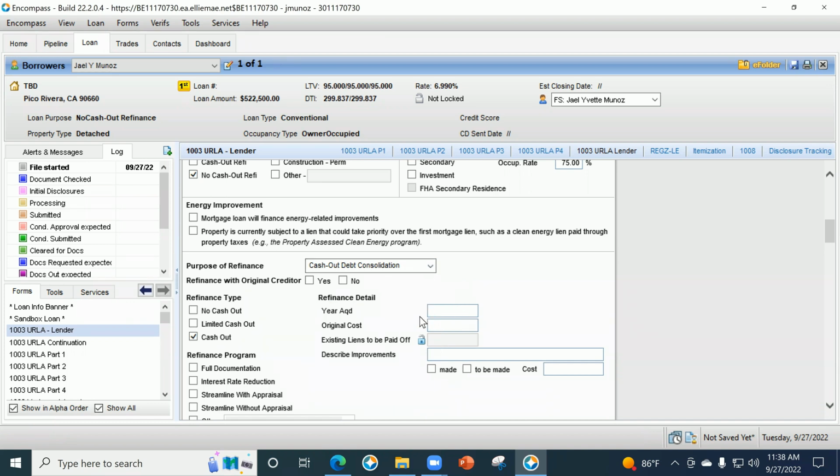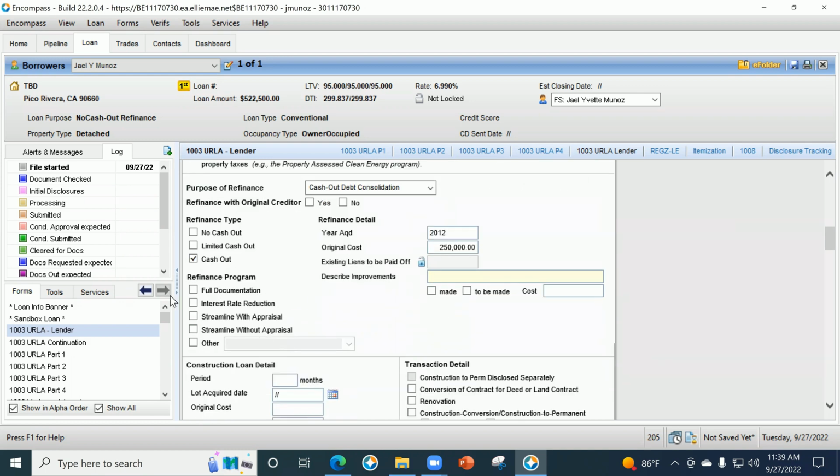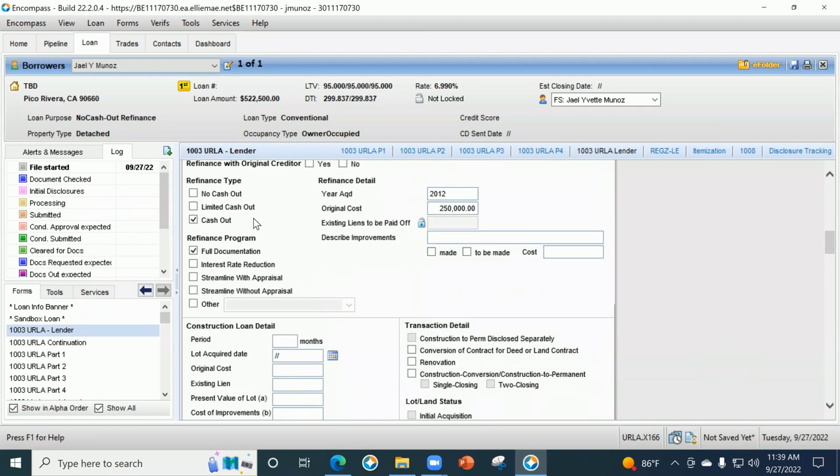You don't necessarily need to fill this out, but this information is on your property profile, so you can. Date acquired just basically means when did they buy the property? Maybe they bought it in 2012. How much did it cost them? Let's say it cost them $250,000. So you can place that on there. Again, full doc just means whether it's W-2, all that good stuff. So you can just click full doc.